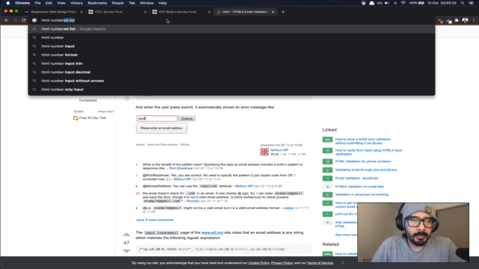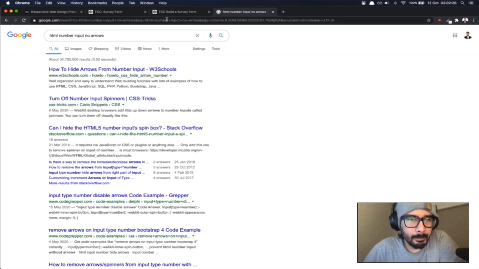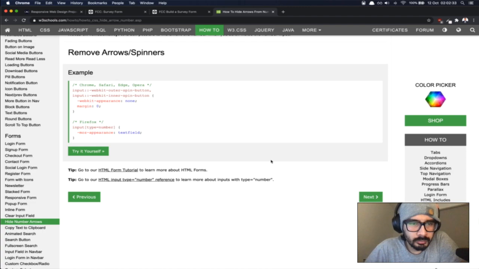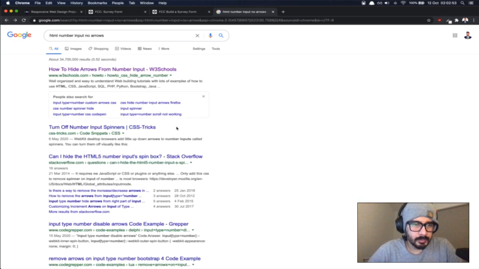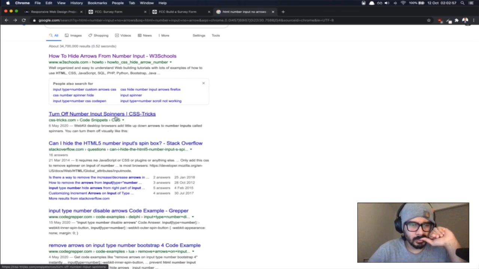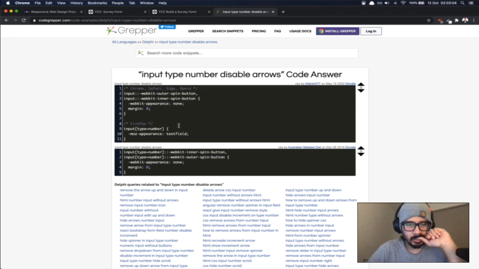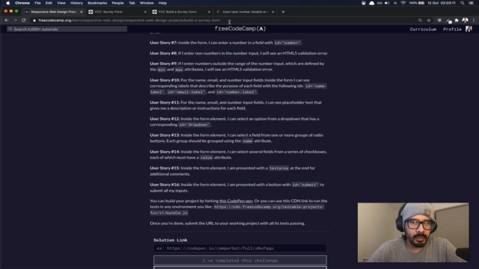HTML number input no arrows. There we go. How do you hide arrows from the number? Moz appearance text field. WebKit appearance none. Oh, so you need a CSS. Okay. We will come back to that later too.